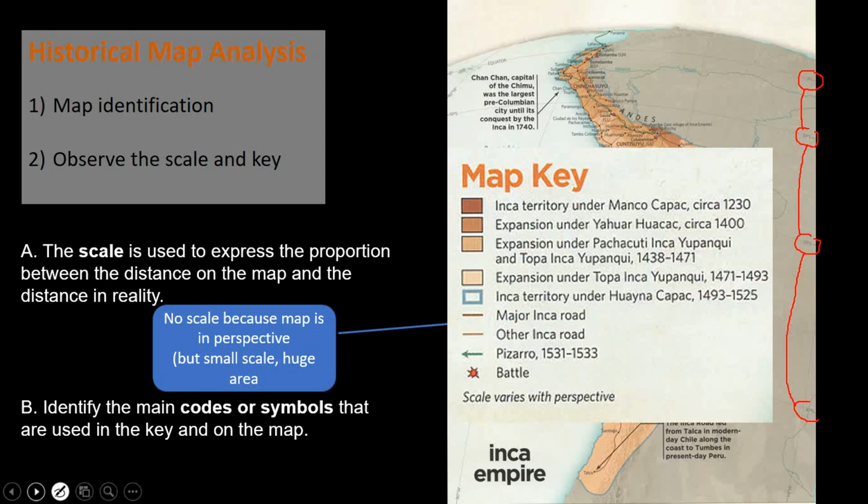Now, let's zoom in on the key and check what is in the key. As you can see, there are 4 main areas, and they are all colored in shades of brown. So they use one color and use different shades of that color. That indicates that there is a link between those colors. Further on, we have a blue line, Inca territory, so that's a blue border.